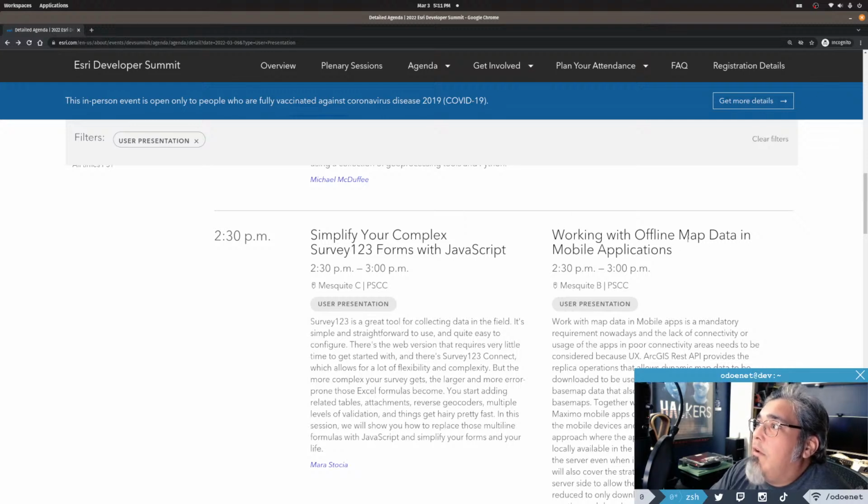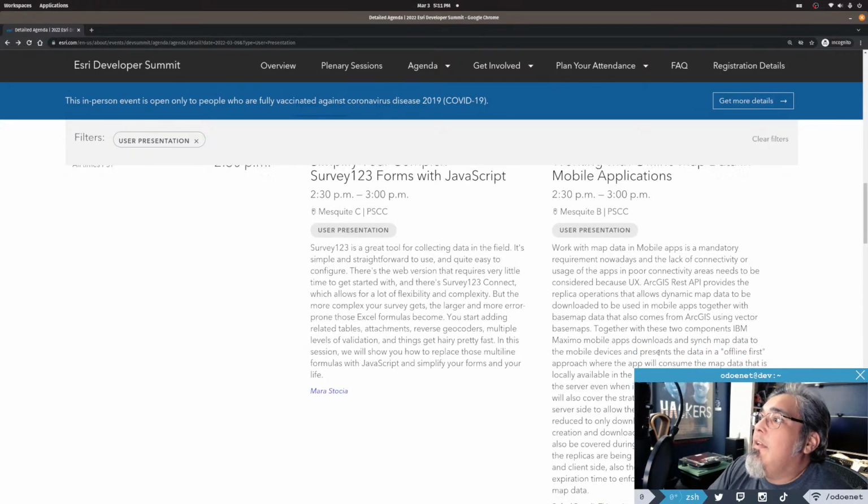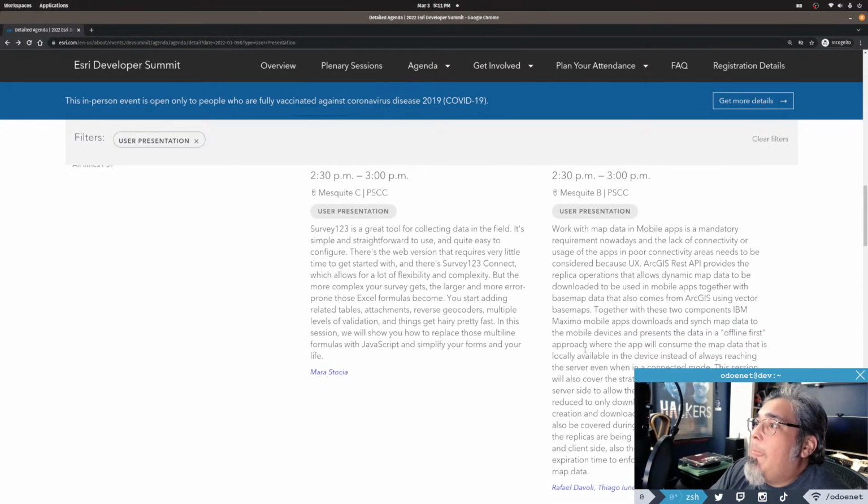We've got working with offline map data and mobile applications. This is always a pretty popular one. People always wonder how to take stuff offline. If you're working with Runtime and the mobile apps, this is the kind of thing you can do. You can take your data offline, sync it, and whatnot. So this looks like it might be pretty cool.